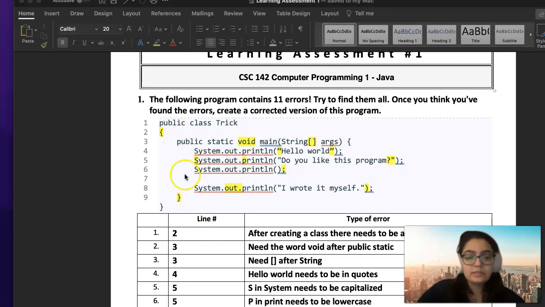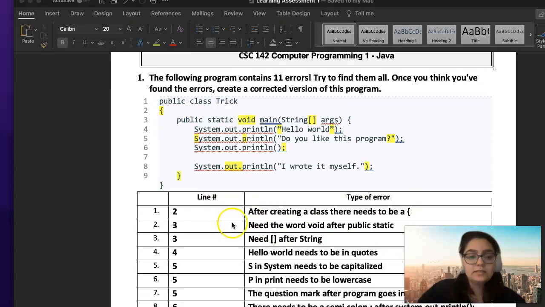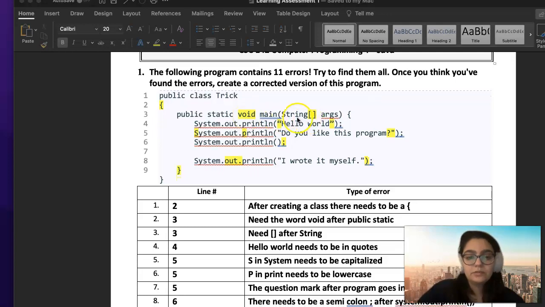The first one was line 2. After creating a class, there needs to be a curly bracket. Second one, line 3, it just said public static main, so we had to add in the void. The third one, also line 3, after the word String, we needed to add in the rectangular brackets.